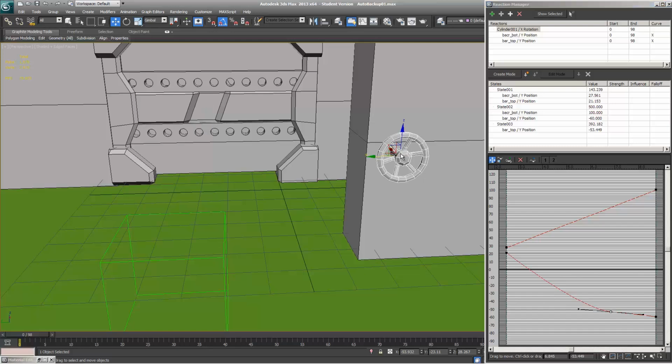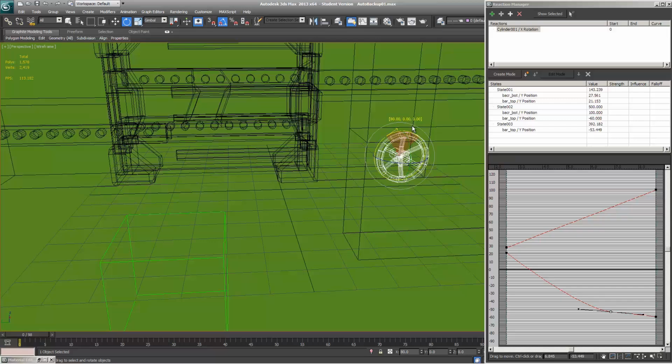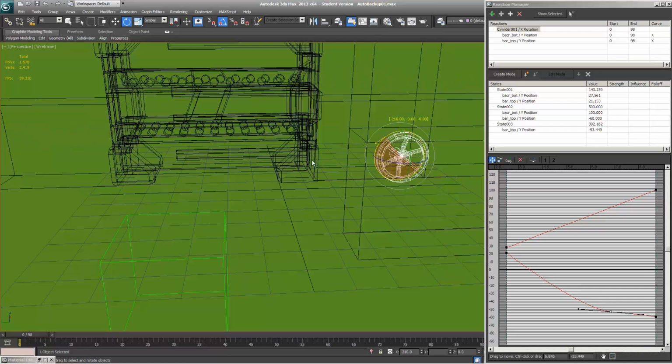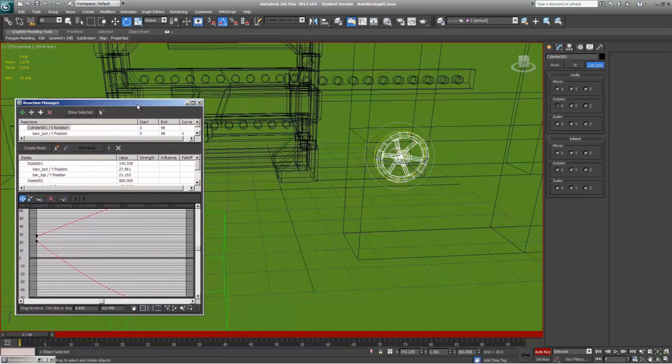When I switch to my cylinder and go into rotation, when I rotate it, you can see that this bar on the right speeds up and then slows down as it comes to the right. I can actually animate this change, so I'll press N to go into auto key and maybe move my reaction manager to some other place.